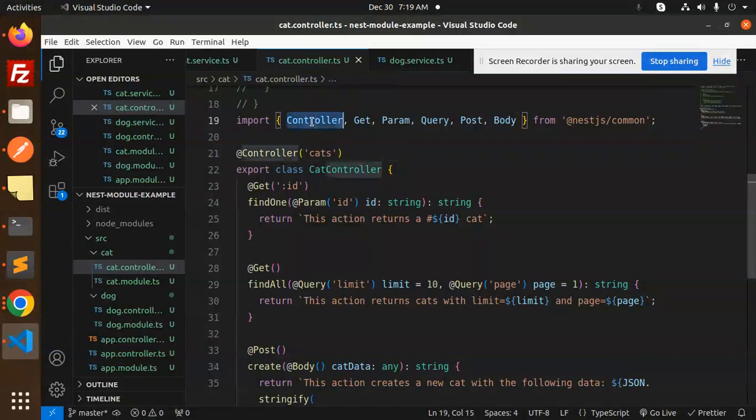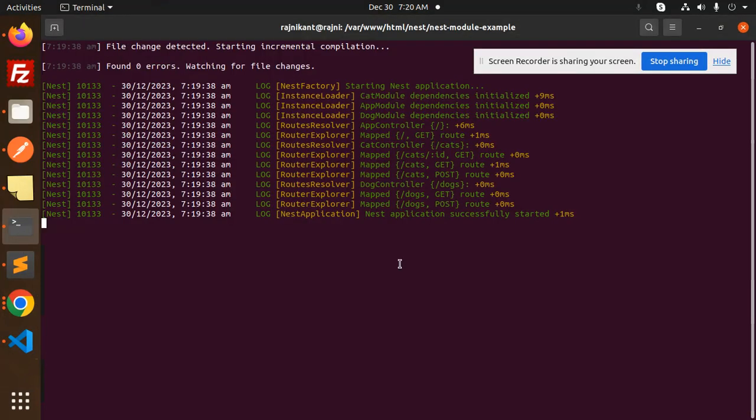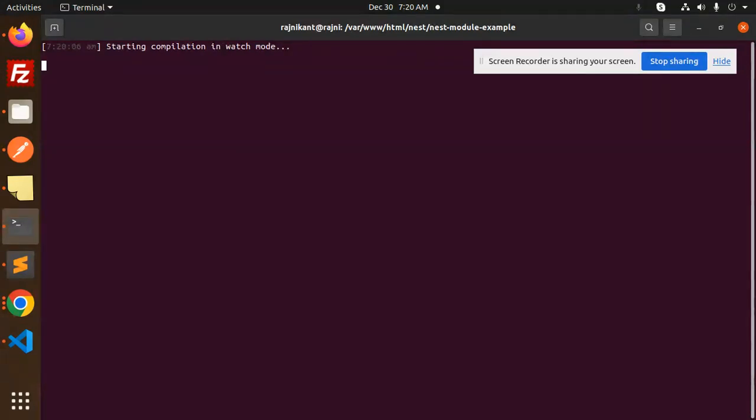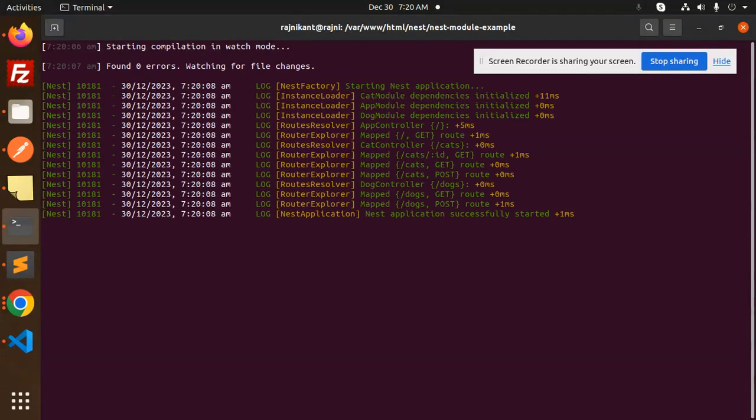Okay, so in the controller we have Get, Param, Query, Post, and Body. The first one is ID, find one by ID or something. This section will return the ID of that cat. So let's run this, and in the terminal you will get all the routes over here. First one is cats by ID. This is a get route, this is a post route, right? So cats ID is there.